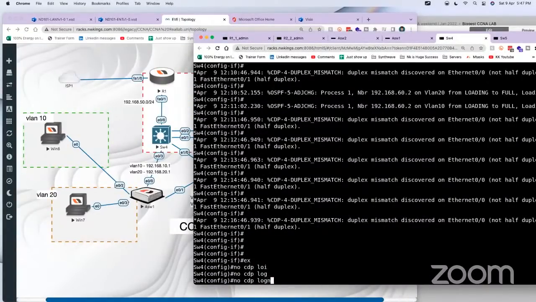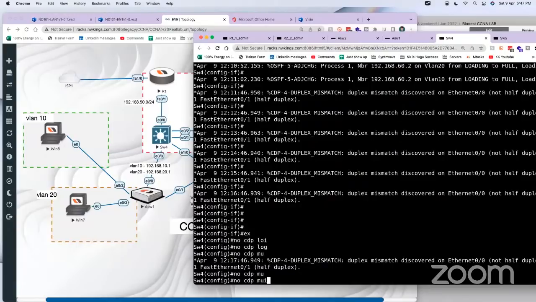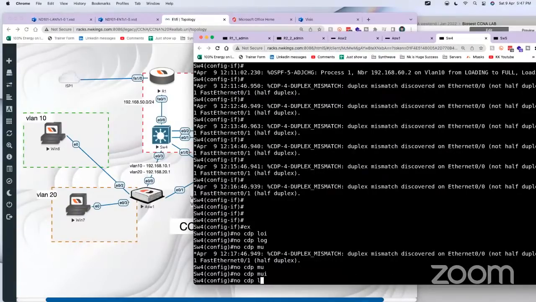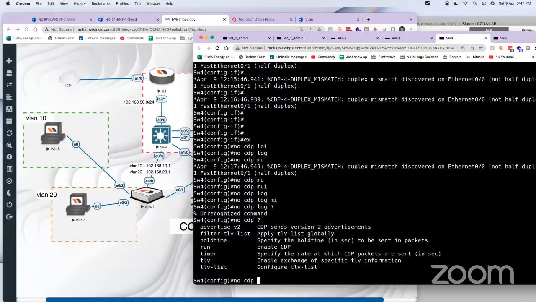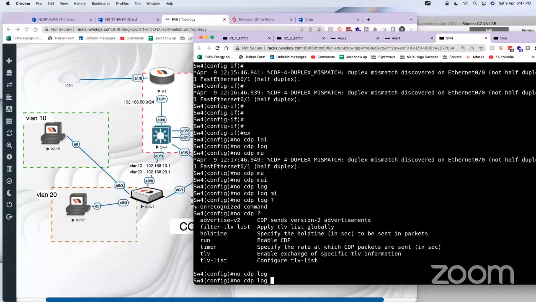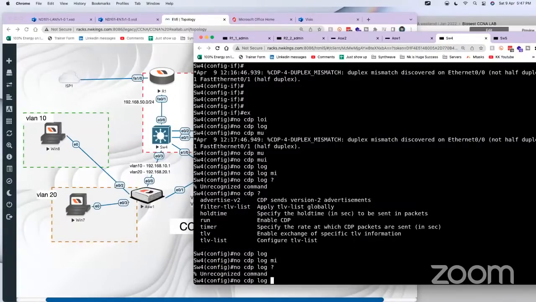Okay, don't worry. You need to practice this lab multiple times to become a champ at this. The 10.0 and 20.0 that we configured are for VLAN 10 and VLAN 20, right? Yes, for VLAN 10 and VLAN 20.